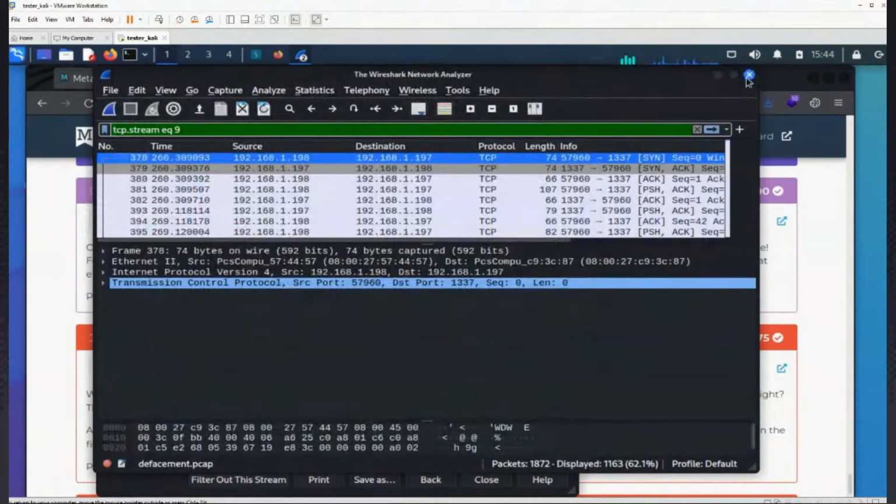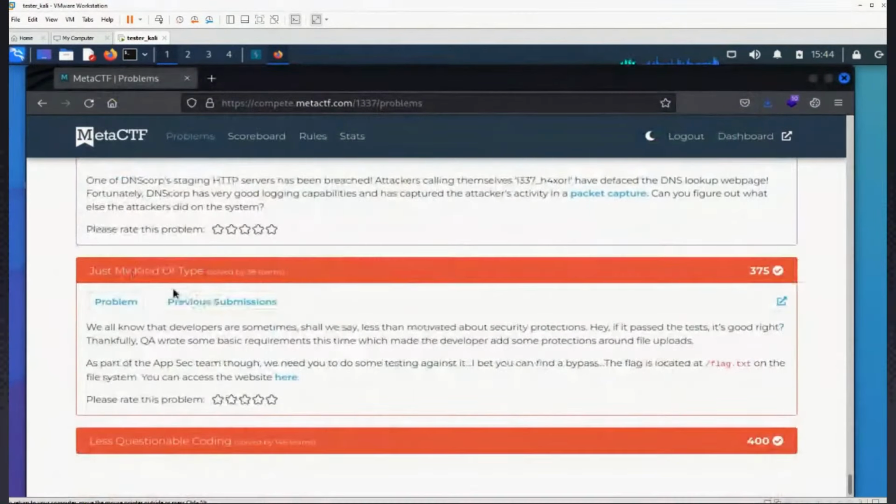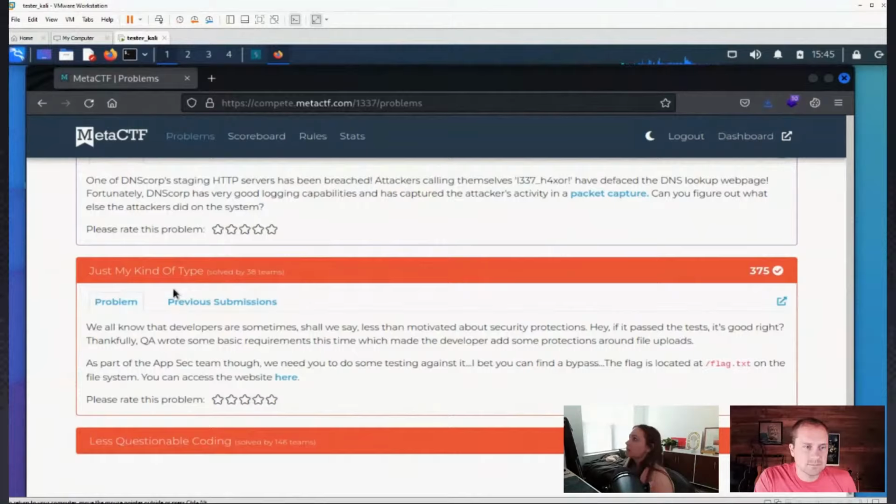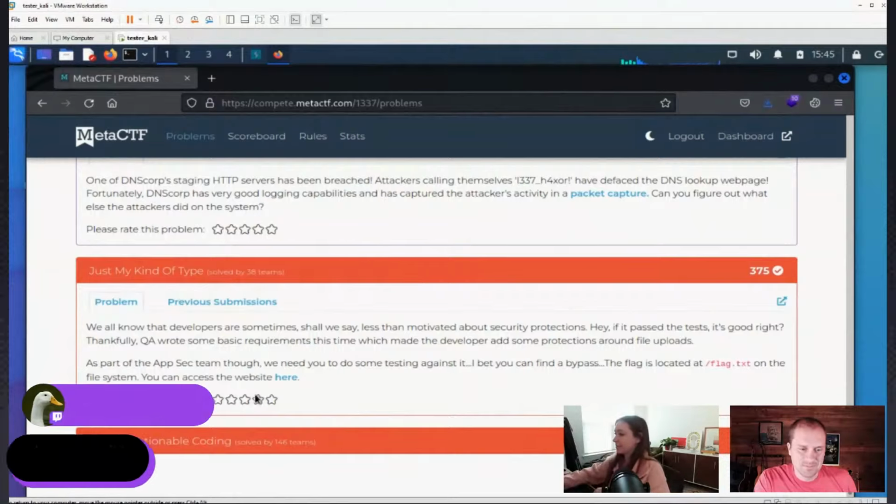The next one that I did was just my type, which is my favorite because I like file upload vulnerabilities. And an interesting thing about this question is I actually completed this as part of my hiring process here. But it changed since I had done it the last time, so the way that I did it before did not work, and I had to figure out how to do it again. So we will go ahead and start with that one.